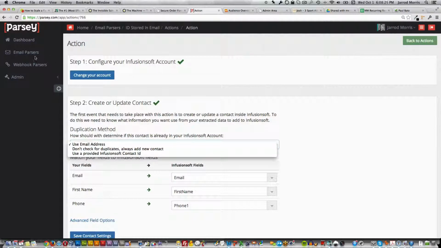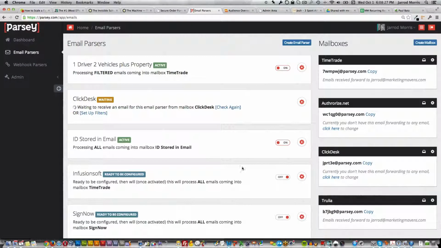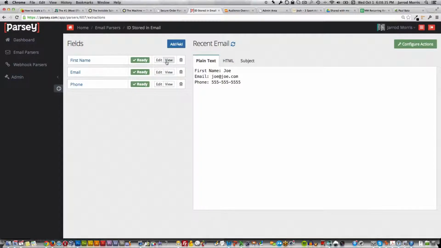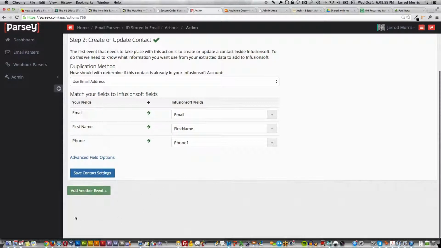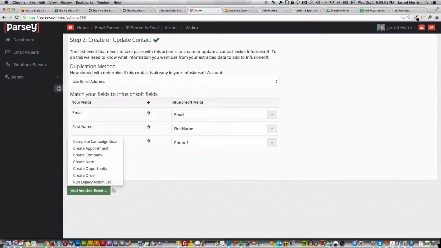So I've come in here, and we'll look first at the way I'm getting the data. I'll click on Edit. I've done a very simple example here, but I'm grabbing the first name, the email, and the phone number. Many other lead sources will have more data points than this, but I just wanted you to see that I am grabbing all of it. Now, when I configure the actions, returning to our actions page, I am going to dupe check with the email. And I'm not doing any other Infusionsoft events at this time, just seeing if it successfully creates the contact.